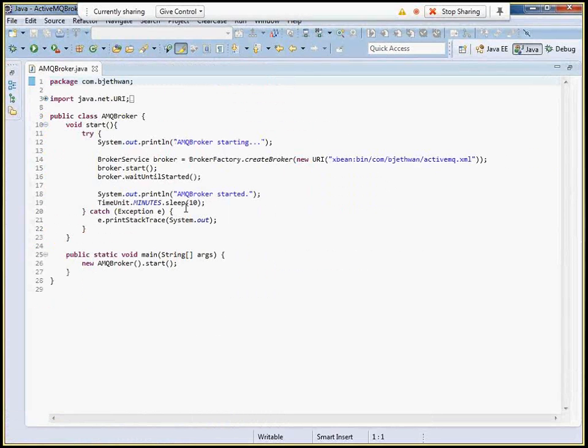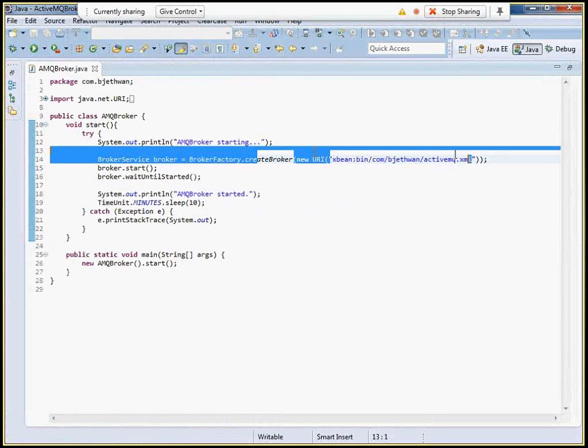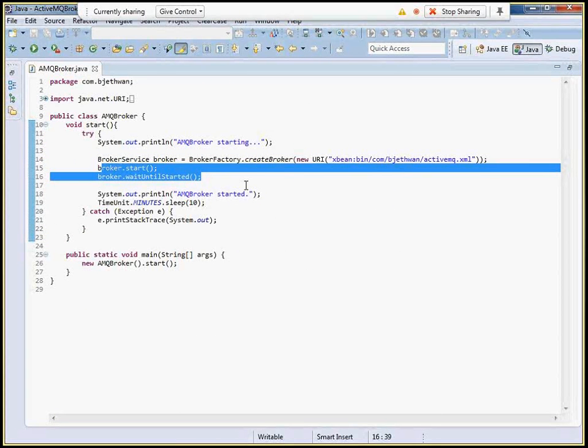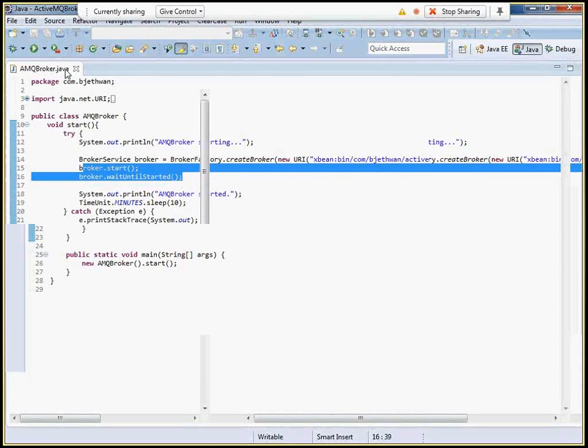instantiating the broker, but here I show you another way: how to instantiate the broker using a config file, a broker config file. In this case, you just provide the config file, say broker start, wait until it starts, and this is pretty much it. Basically all the information which we saw will go here.